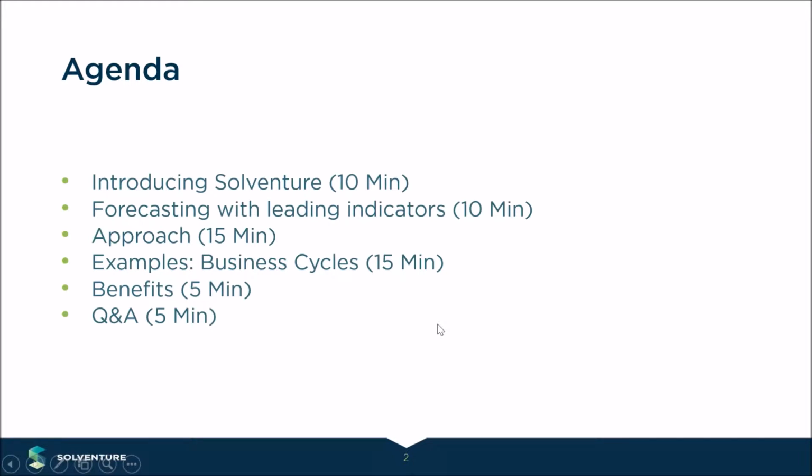Let me share the agenda with you. I want to spend some minutes on introducing Solventure, what we do as a company. Leading indicators has started, let us say, in the context of Solventure. Then I want to explain what is our goal with leading indicator forecasting, where we are in the journey. Talk a little bit at how we apply leading indicator forecasting in companies, so what is our approach. Give a couple of examples, try to summarize what we see as benefits, and then we'll make time for some questions and answers, which I hope there will be a lot.